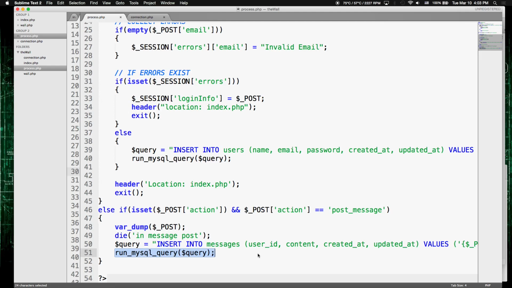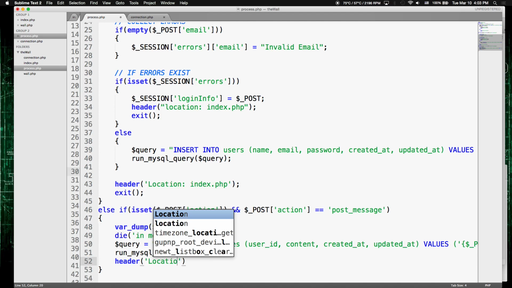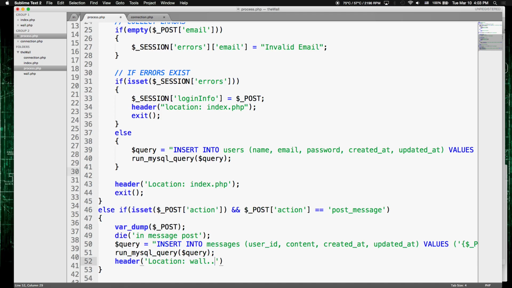So all I gotta do is this, and that should work. After it's done doing this, we need to do what? Send it back to location wall.php and exit right afterwards. Any questions?